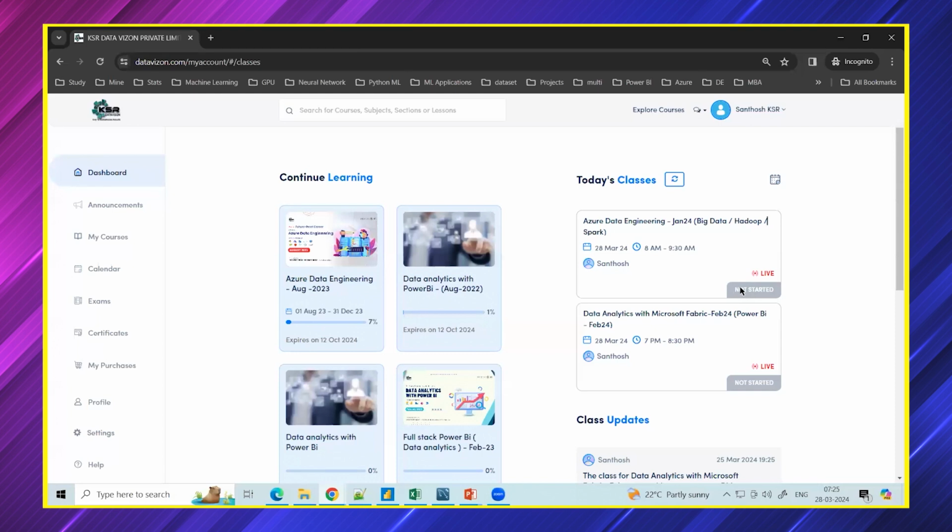Once it has started, you will see a join button here. Now it's saying not started because the time has not come. But once you log in, it will show a join button. So you should be able to join.